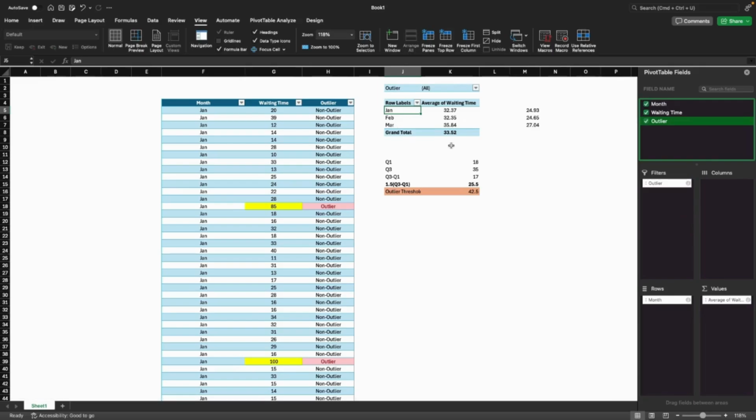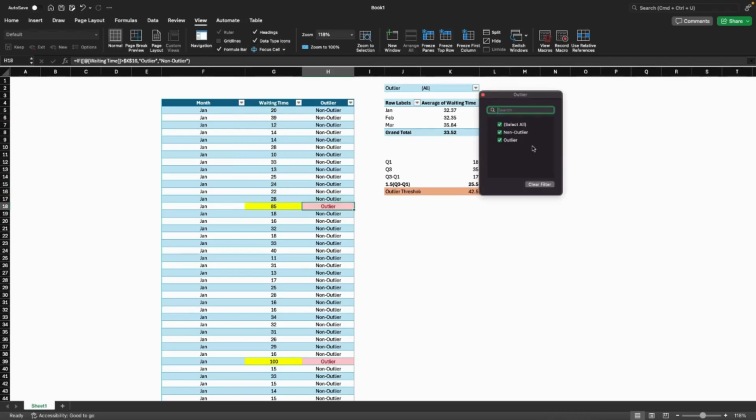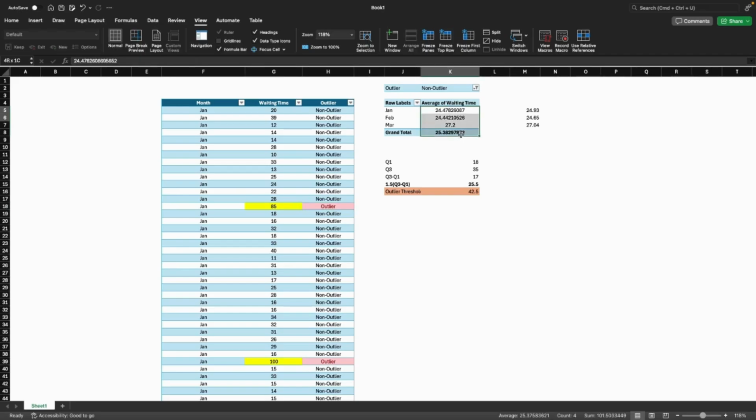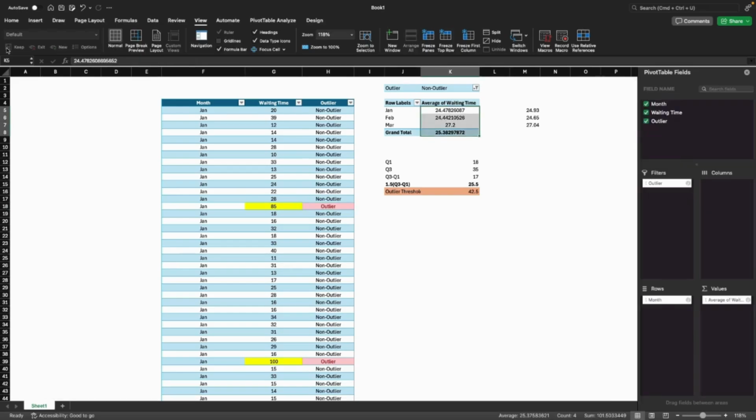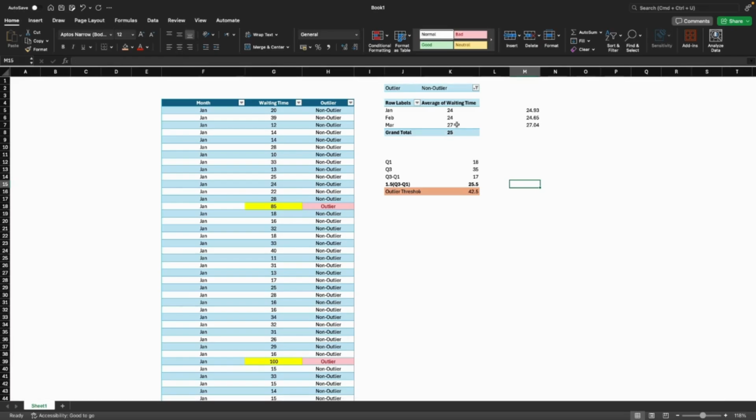Now this average, which is 32.37, 32.35, 35.84, is an average of all the data points. But our interest is not to report all the data points. Our interest is to report the averages of all data points, excluding the outliers. So what you do is go to the outlier filter and take out this outlier. Here we go. So now you have the averages being reported, which is excluding the outlier: 24, 24, 27.